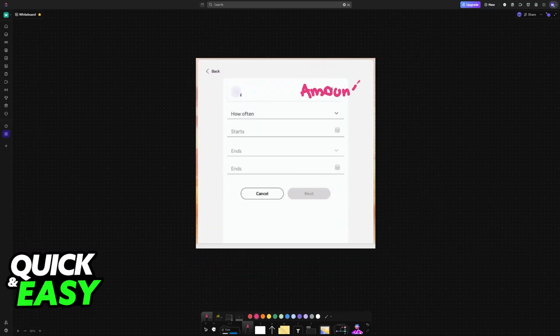And finally, you can start setting up a recurring payment. As you can see here, how often starts and ends. So choose how often this payment will be done. For example, weekly, monthly, every 2 months, every 3 months, and so on. When it is going to start, you can choose the current date if you would like to issue a payment now and also start with the recurring payments, and when it is going to end.